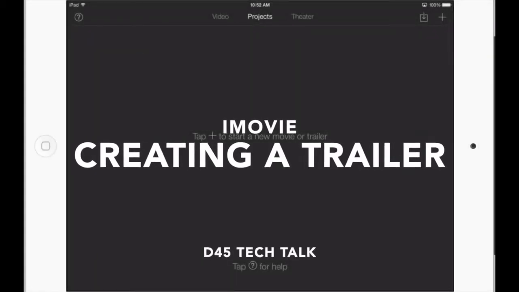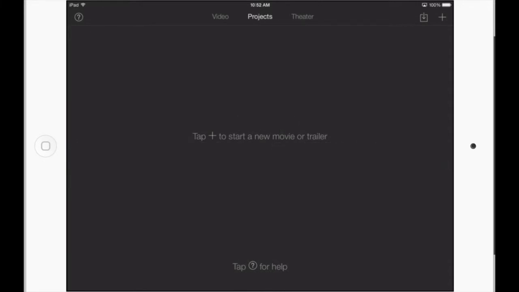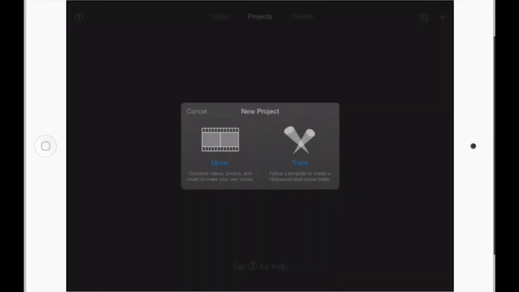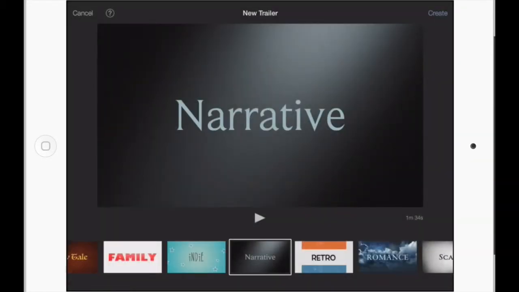This is creating a movie trailer in iMovie. So the first thing is you want to tap on the projects up at the top, and then in the top right, the plus to create a new project. And then select trailer. When you do that, you have these options here.